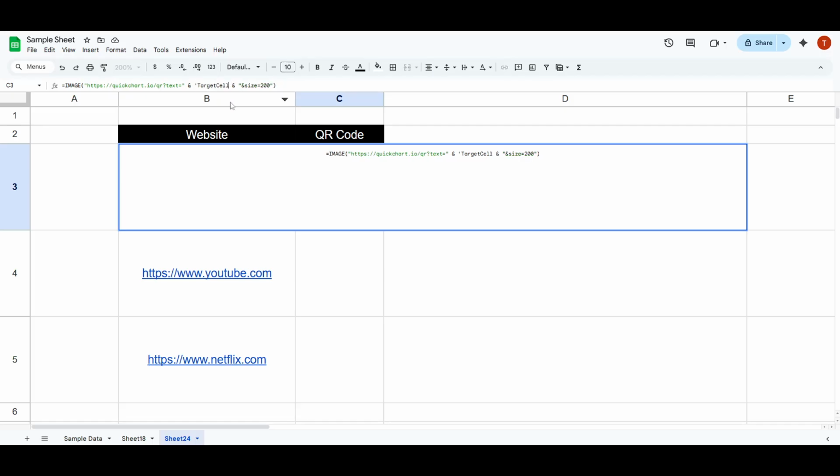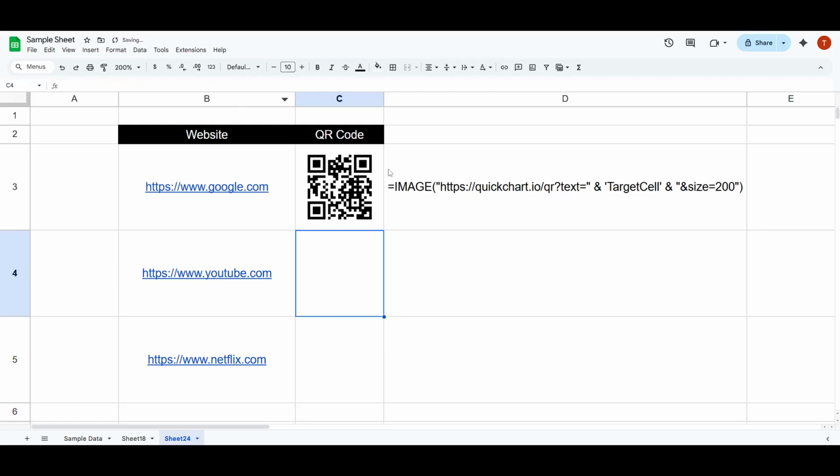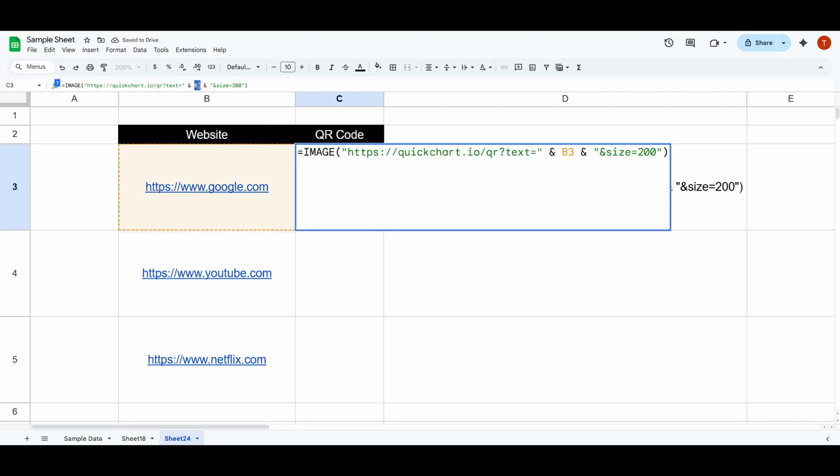What you need to do is open a cell where you want the QR code to appear and paste the following formula. Now remember, you'll need to replace the placeholder text target cell within the code with the actual cell reference that contains your URL. This is crucial because it directly links the QR code to the exact URL you've input. Make sure to enter the correct cell address to avoid any mix-ups.